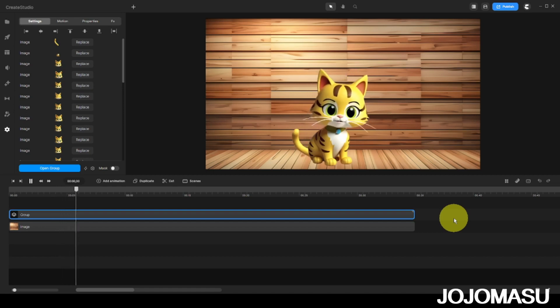In this video, we have shown you the basics of how to animate the free cat in the JoJoMasu Assets folder. And once again, you can find the link in the description below. If you have any questions, please leave a comment below and we'll be happy to answer them. The Create Studio Project folder will also be available for download.